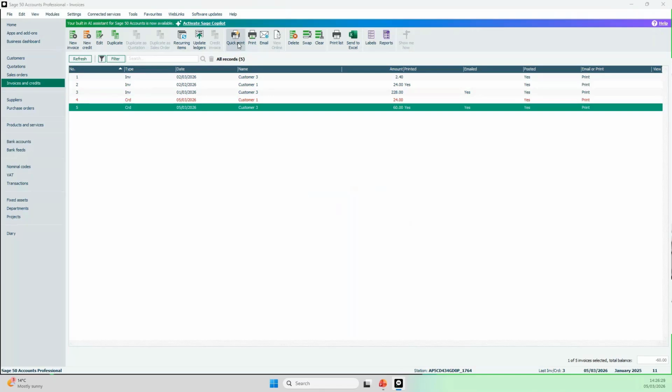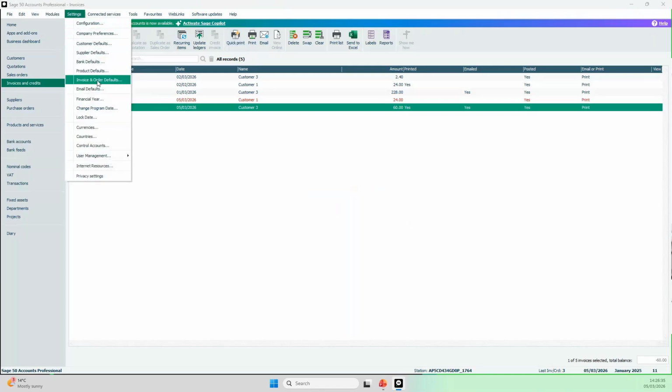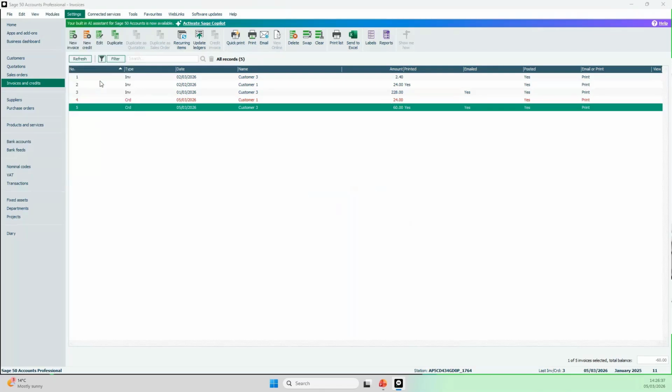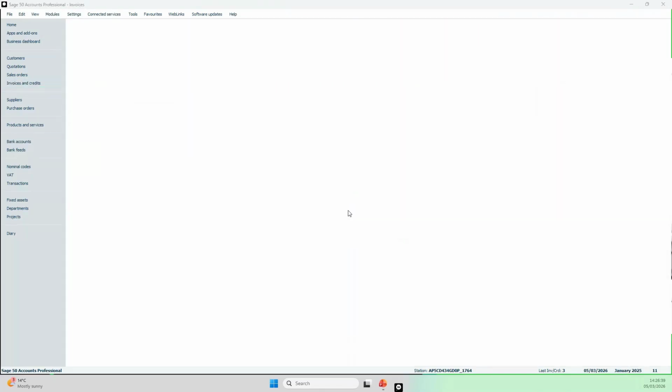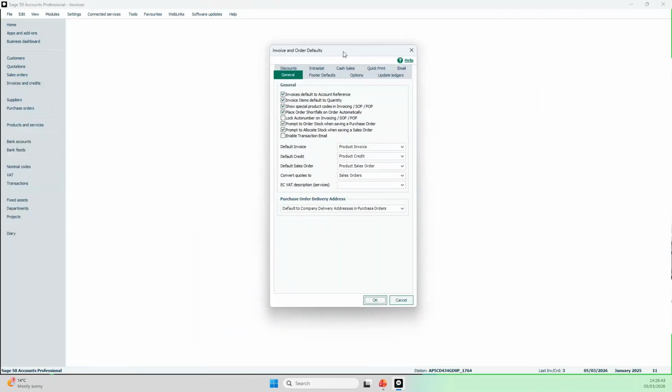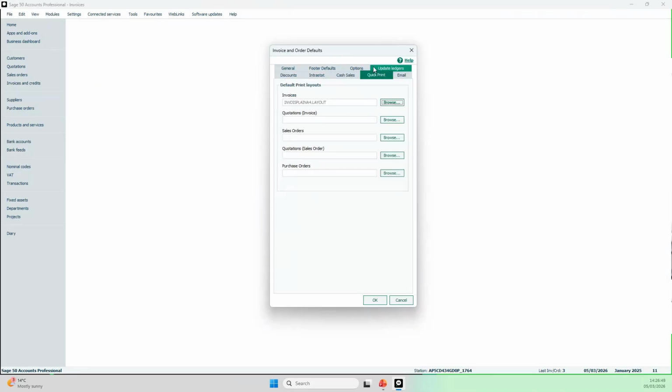If you don't have a default set for your quick print, go into settings at the top, and we're going to go back to invoice and order defaults. It tells us it's going to close those other windows, and it's just this window again that we had open before. This is where we had to show the product codes. If we go into quick print at the top there, you can do this for your quotations, sales orders, purchase orders, the others that we've got in here.